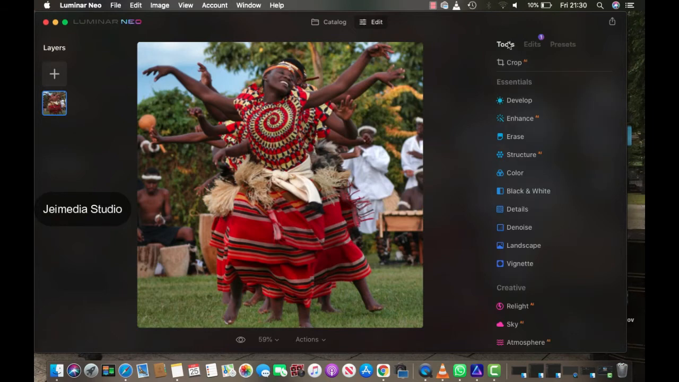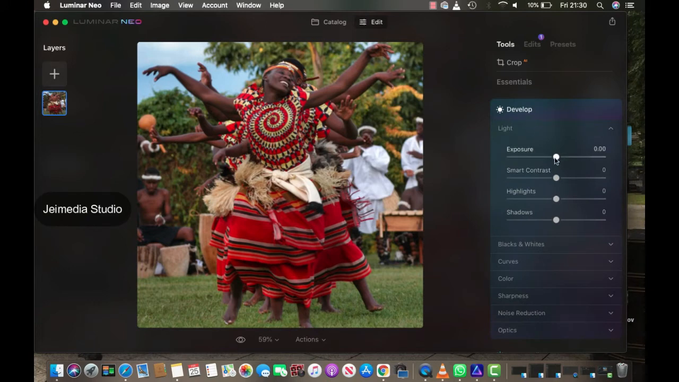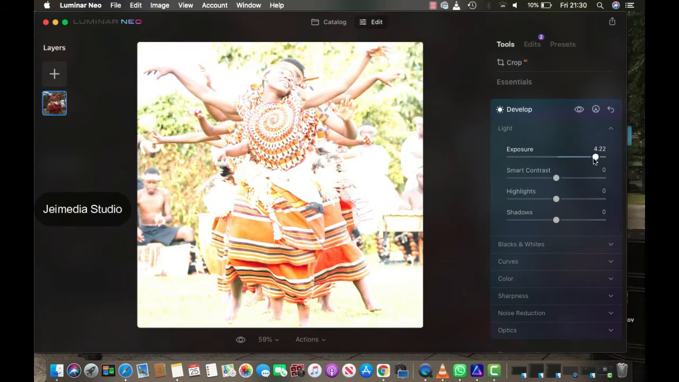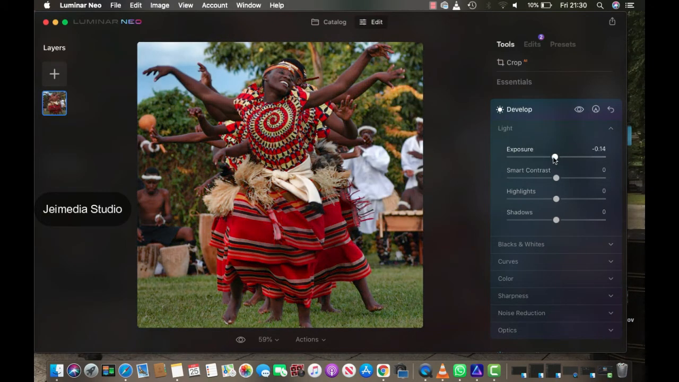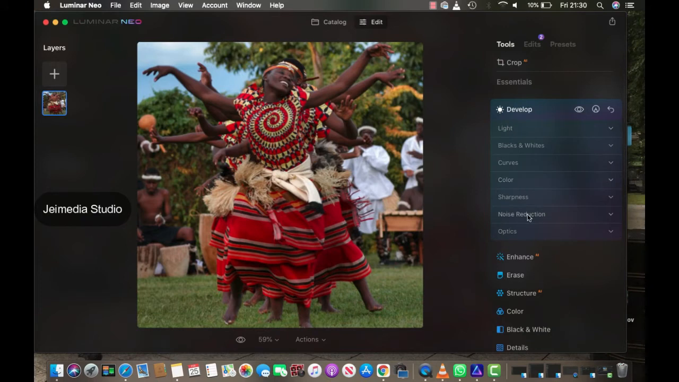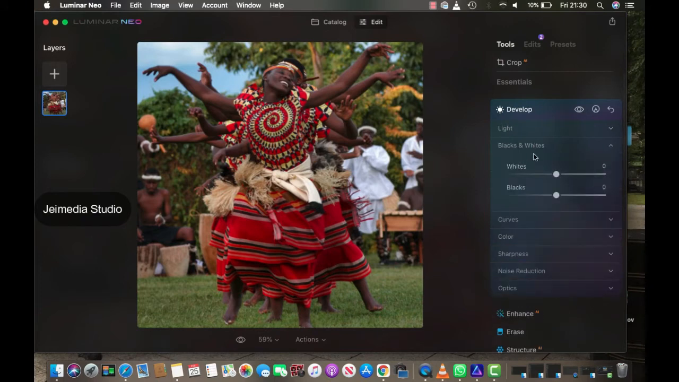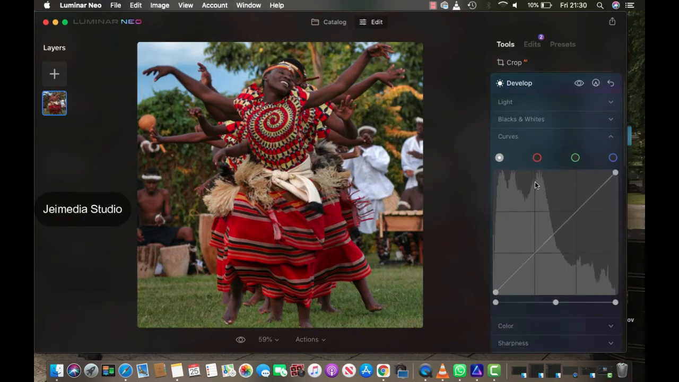The other way is just to use the tools. You just come here to develop, and you have various options. You have the light, you have the exposure. You can expose the picture to maybe different levels, but you have to be very careful not to destroy the picture. We have the blackness. If you need to increase the whites and the blacks, if the whites, you can increase the whites. If the blacks, you can increase the blacks. This is the same as in Photoshop. Then you have the curves, just the way it's used in Photoshop.